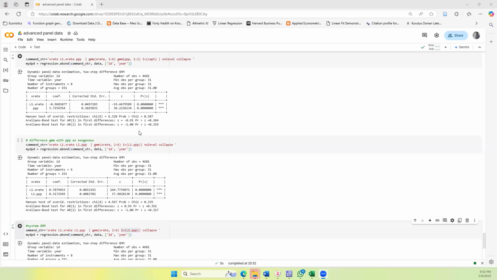In that, there are two types of GMM models: first system, and then difference. These two models have been shown. If you want to go into detail, I will share the link for the tutorial in which I have compared all the available GMM models in Stata and given their derivations and background discussions. So you can learn from that. I hope you got the discussion.